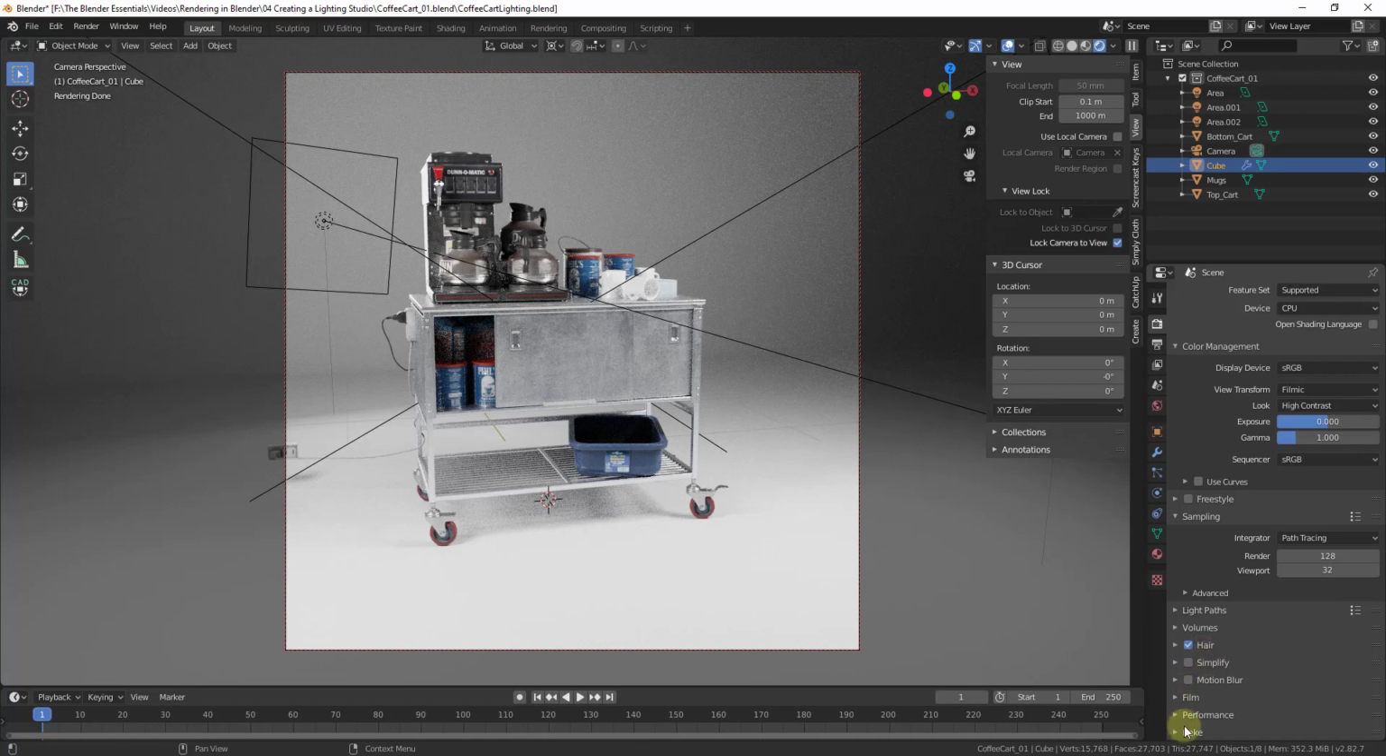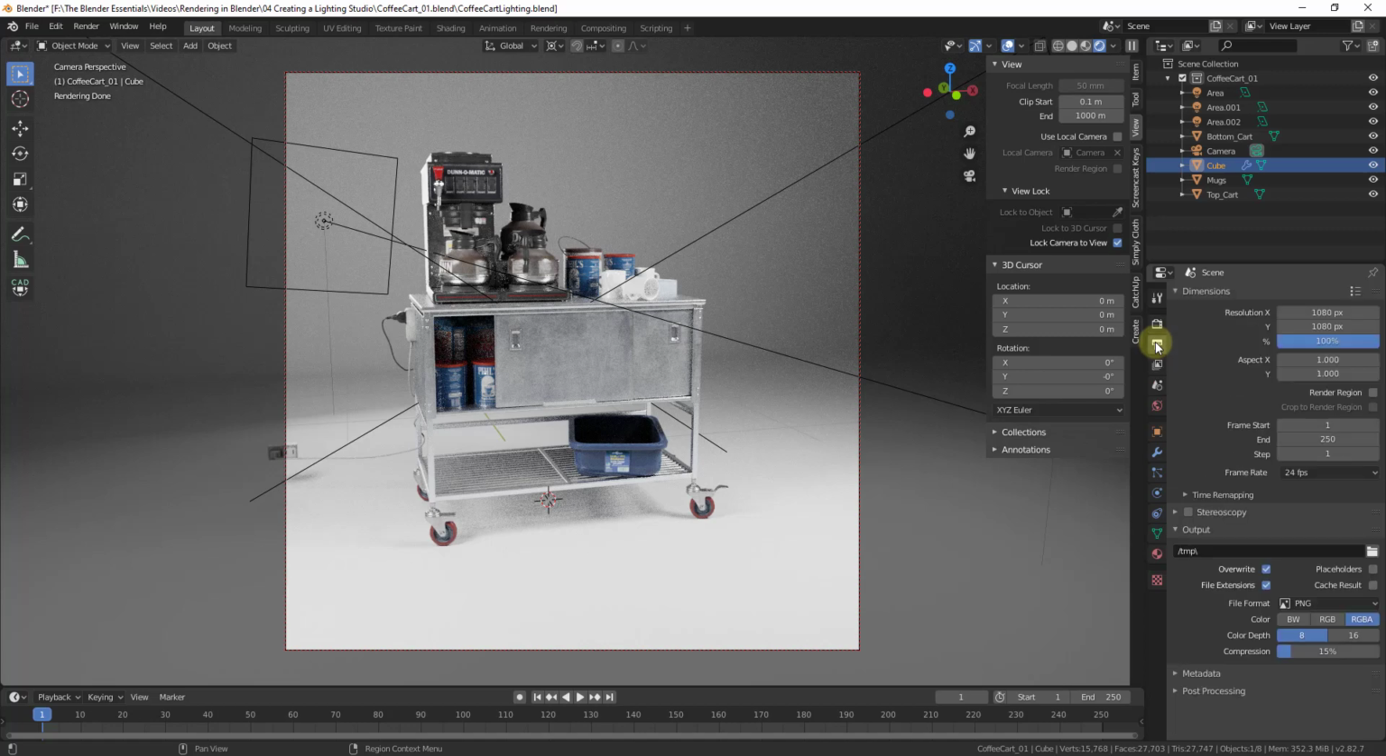We're going to leave the rest of this as is. We can talk about some of them more in a future video. But now I want to go over to your output properties. Your output properties are going to affect the way that your image looks.